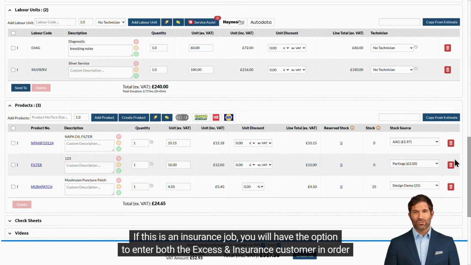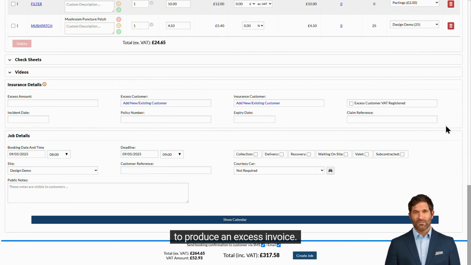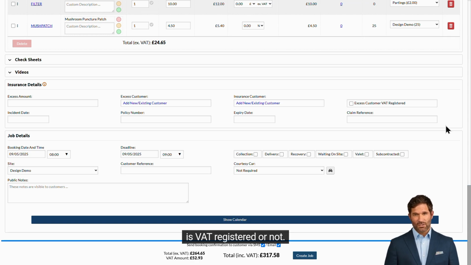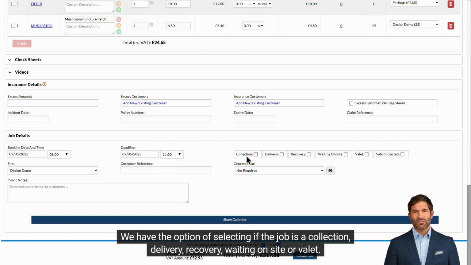If this is an insurance job, you will have the option to enter both the excess and insurance customer in order to produce an excess invoice. This will then split the invoice with the relevant VAT implications, depending on if the excess customer is VAT registered or not. Lastly, let's confirm our booking date and time and allocate a deadline of the job if necessary. We have the option of selecting if the job is a collection, delivery, recovery, waiting on site, or valet.